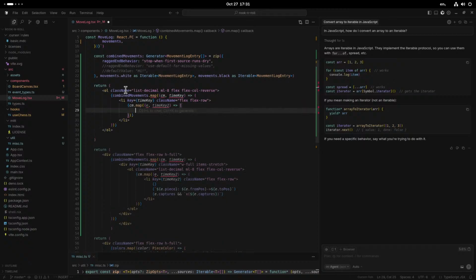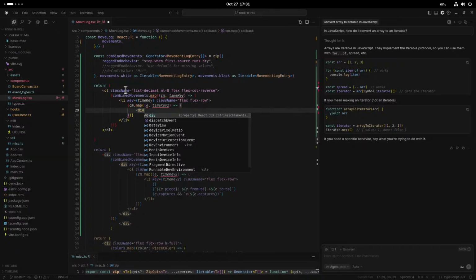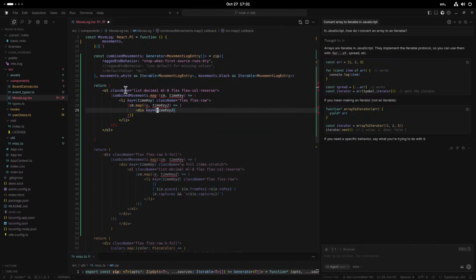Oops. We kind of have an idea of what's going on now. Kind of know what we're doing. So for each, now we're going to have a div per color. Except we don't know the color yet. It's just implicit. Key equals time key 2. We're going to fix that in a later version, which is not going to happen today. Class name equals w-1/2. Take half of it. Okay, great.